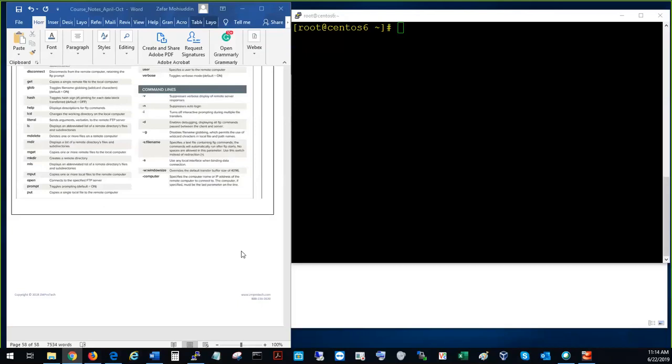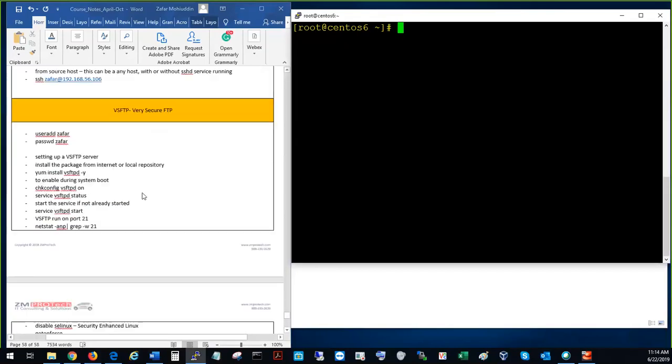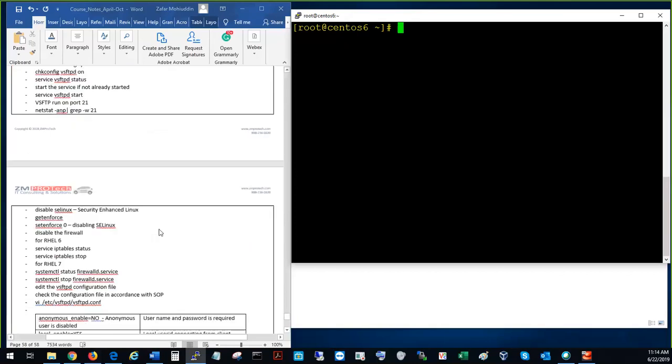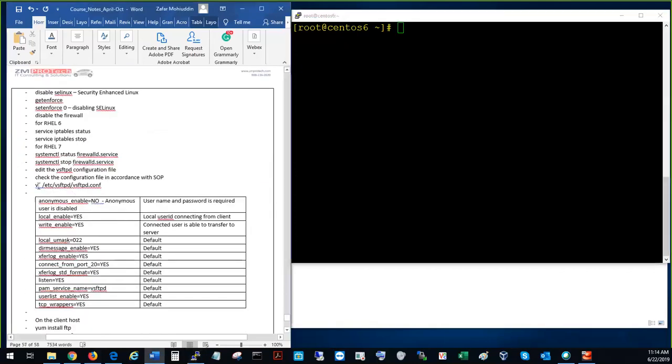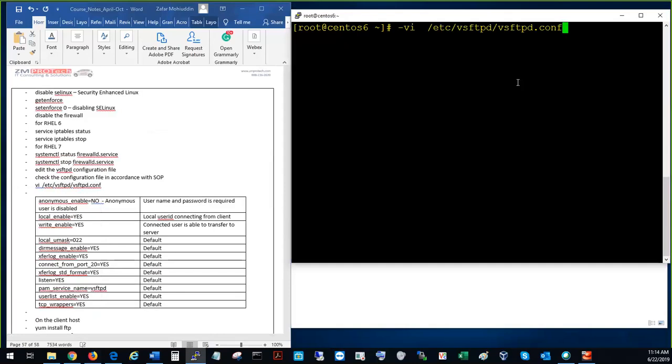Okay, so let's take a look here. When you set up anonymous user access, they are only able to copy the data down. They're not able to move the data back and forth here. So let's take a look at how we're going to do that. It's simple: you go into this configuration file and enable anonymous user.